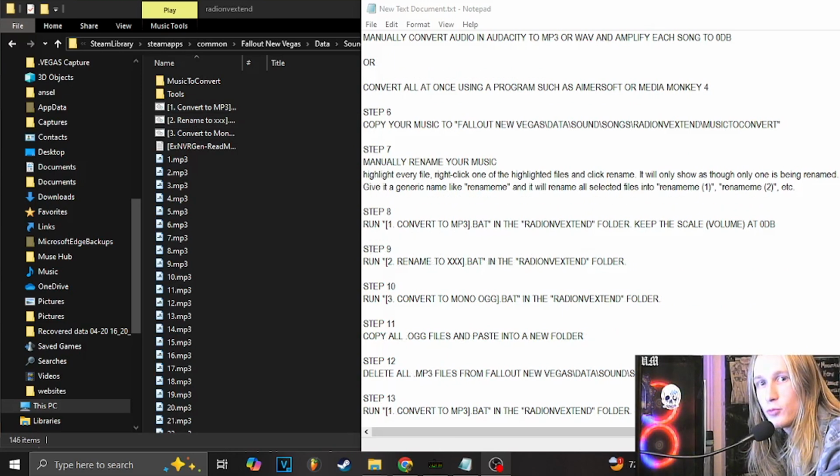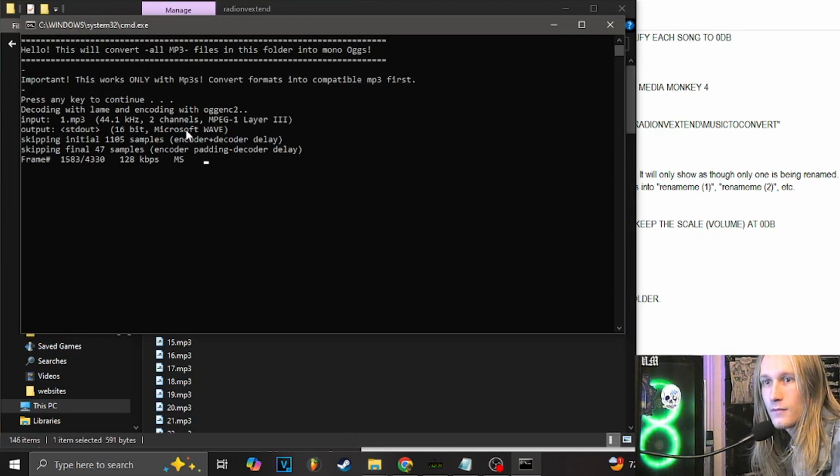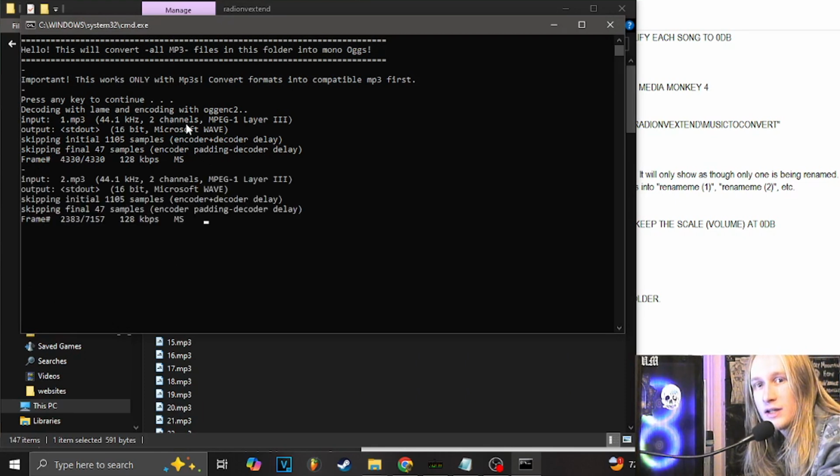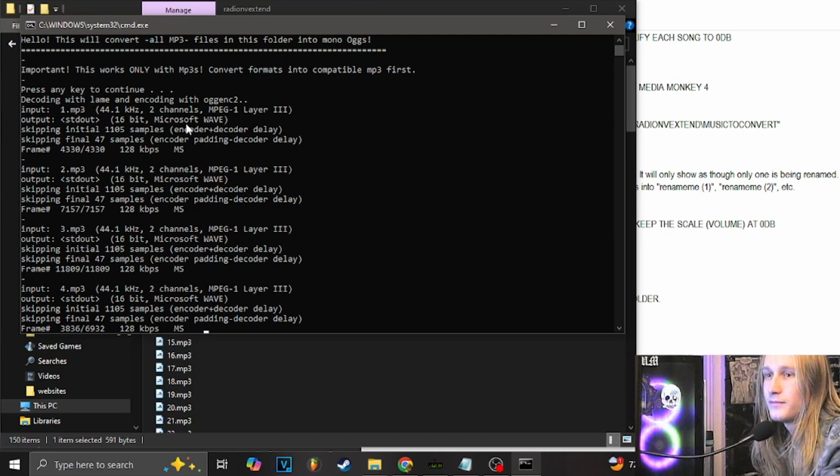All of the in-game world radios use OGG files. So now we're going to run convert to mono OGG. This will create an OGG file for each one of our audio files. This is also why I said earlier to keep all of our audio files at 0 dB when running the convert to mp3.bat, and I will explain my reasoning for that later.